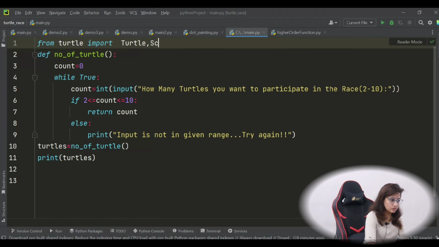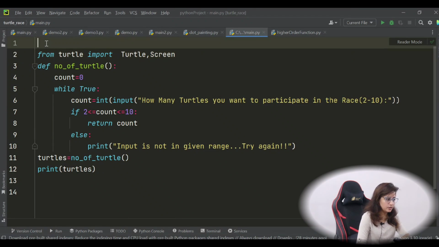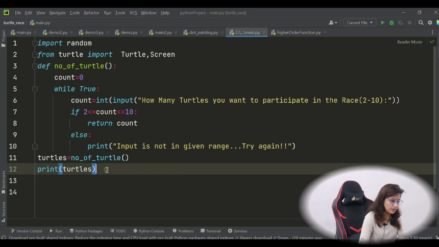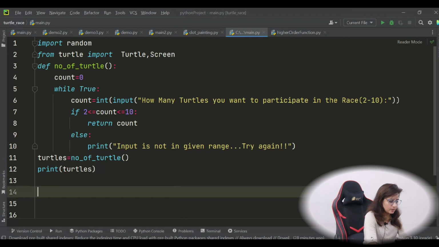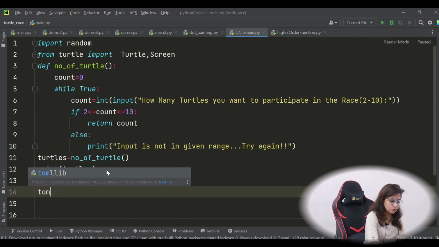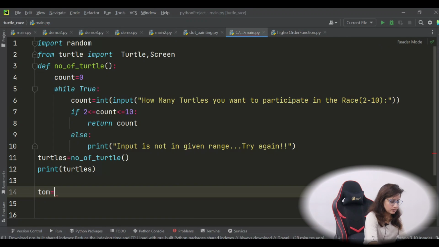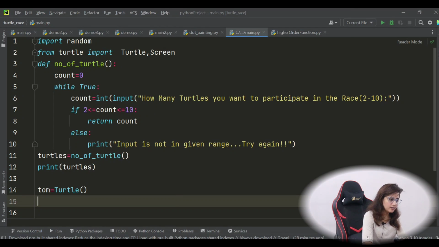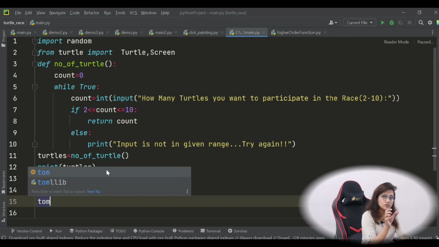And let's create our own screen as well. So we have a Screen class, right? And definitely here we need something random also. So let's import the random module also, right? Okay. Now if you want to create a turtle, suppose Tom. So this is the syntax, right? Tom equals Turtle.